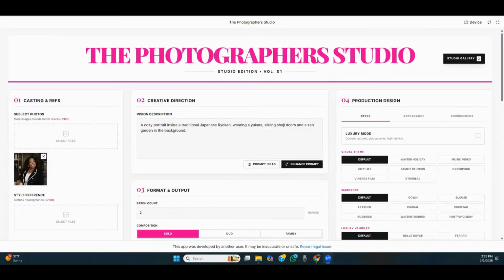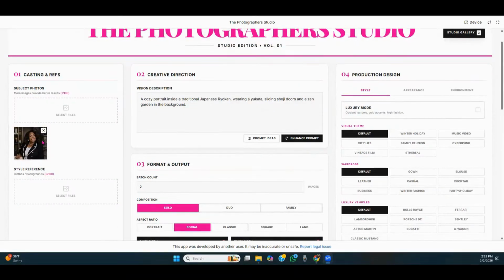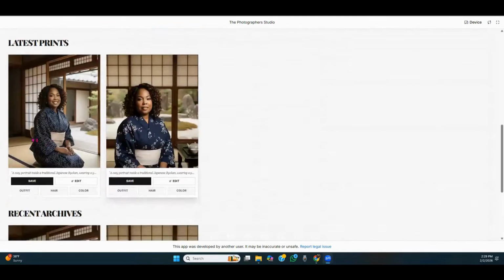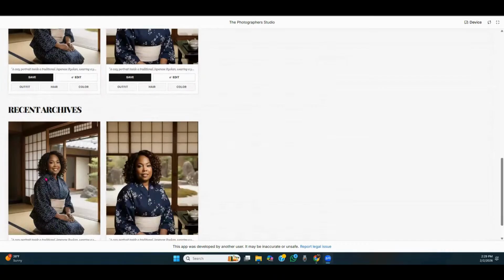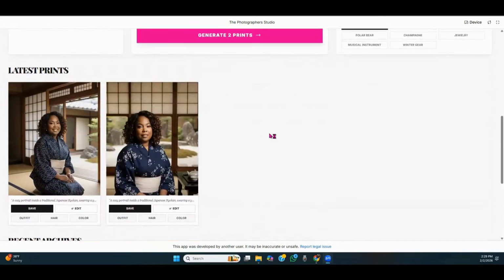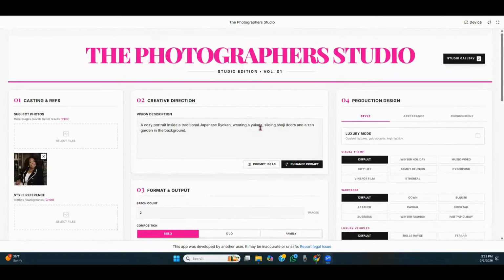This is the Photographer Studio. In this app, you're going to be able to create your digital twins. You'll see I've uploaded a picture here, and then down below is where it shows your recent generations as well as archives. Those are the only two that I've generated. I'll show you how this works. I'm just going to clear this out.